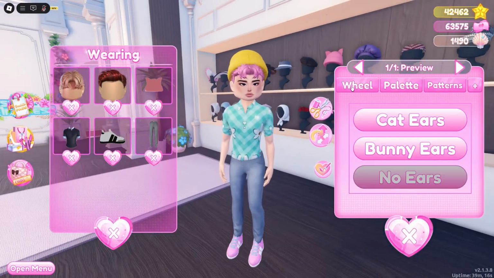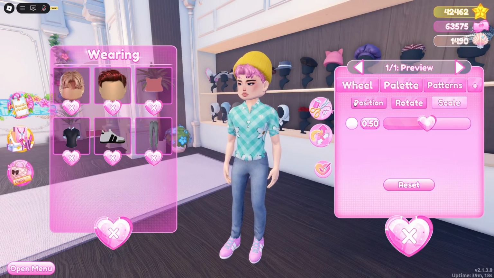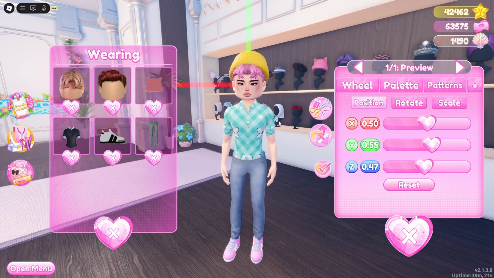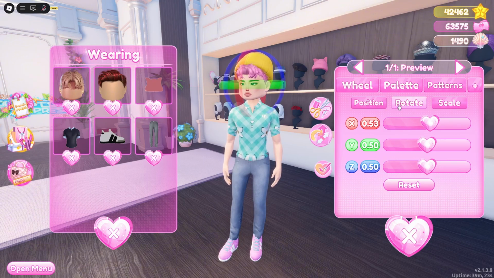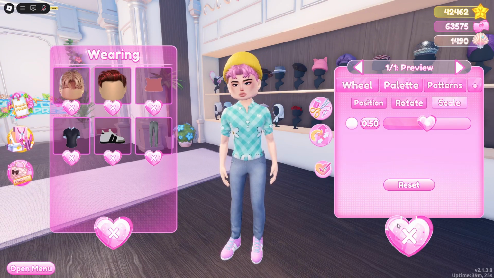In the toggle, no ears, I used BE9334 for the color, positioned the Y 0.55 and Z 0.47, rotated the X to 0.53.